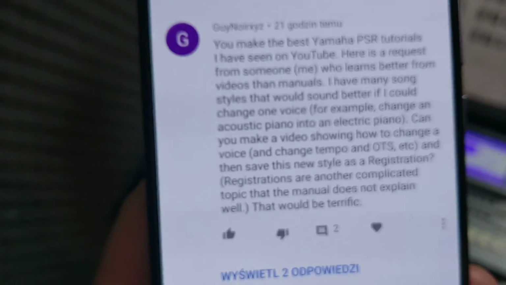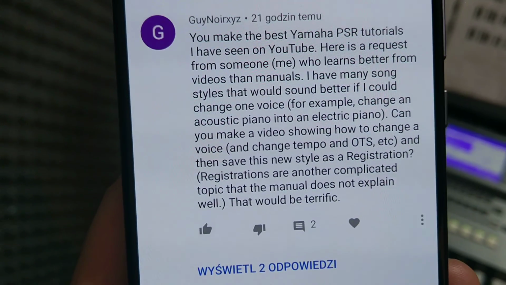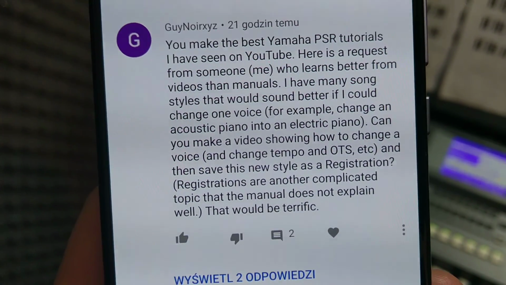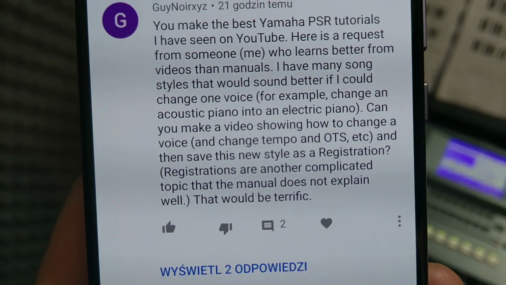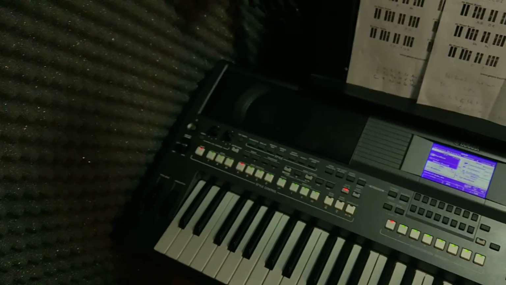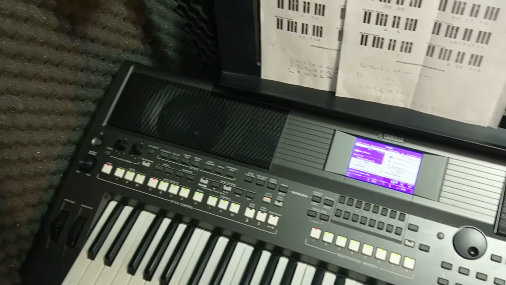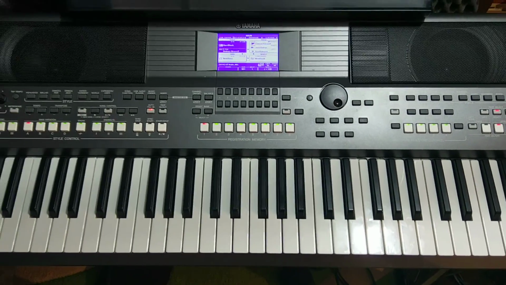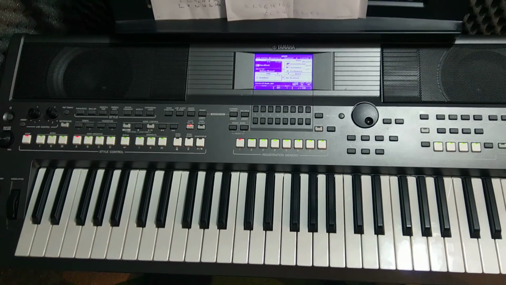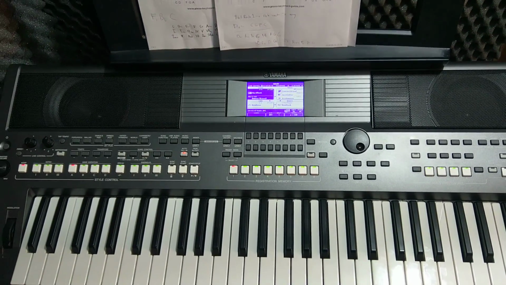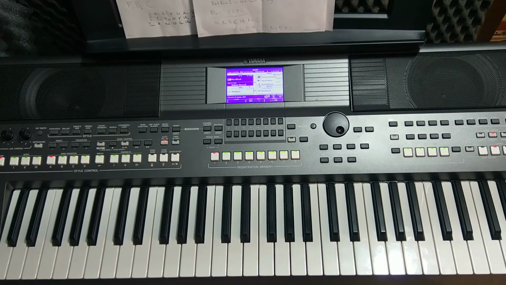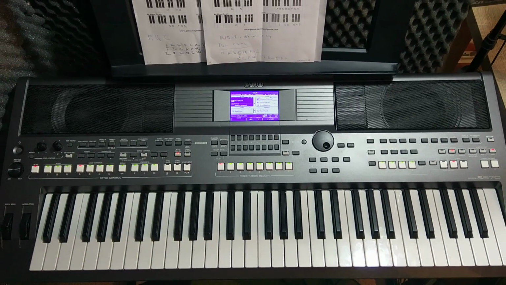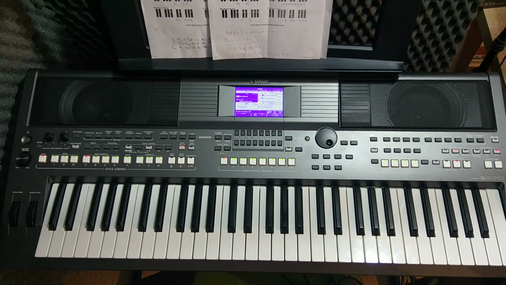Today we will continue our work with the Yamaha PSR-S670 professional arranger, and today's video is especially for a guy called GuyNoirXYZ. Noir is French, for example, who asked me about changing the voice in the style. As you may know from my channel, we have made a lot of things with Style Creator, and today we will make a compressed all-in-one video connected with OTS, registration memory and style editing. So let's get started.